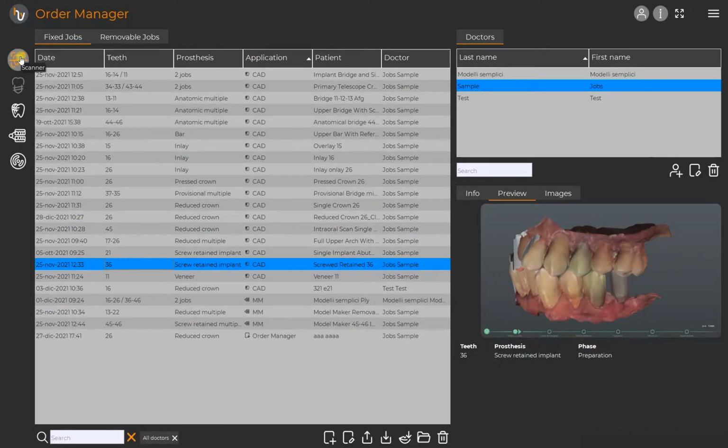On the menu on the left, we find the five icons that link hypsocad with external apps. Specifically, the icon that connects to our scanner, the icon that allows us to plan a surgery with the software connected, hypsocad CAD icon, the model maker icon, and finally the CAM icon and the printers. Hypsocad can connect with most of the scanners and printers on the market in a simple and intuitive way.